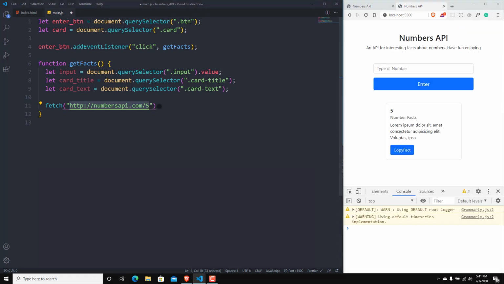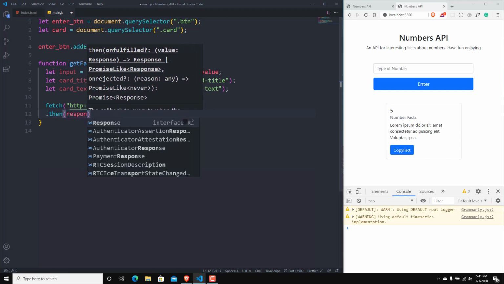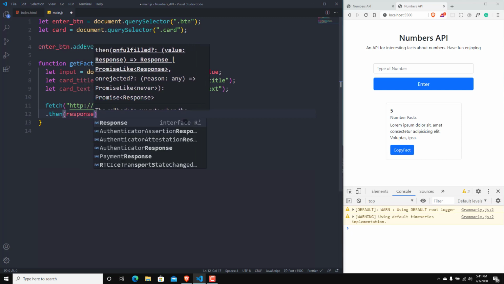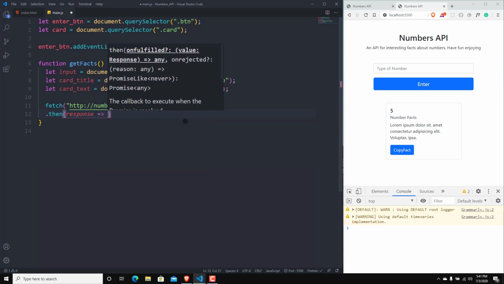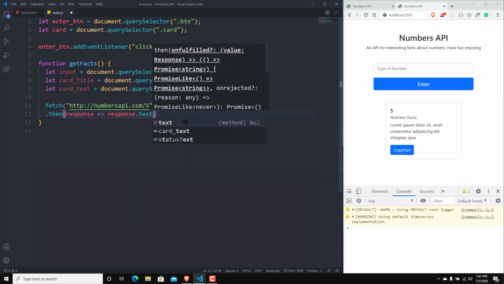For now, we're just going to use simple dummy data, 5. It's going to return a promise, so you can say .then. Let's get the response of it. We want to map this out, and whatever response we get from that, we're only going to get the text.